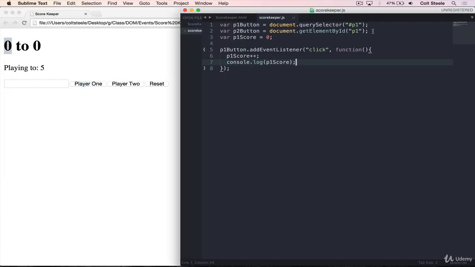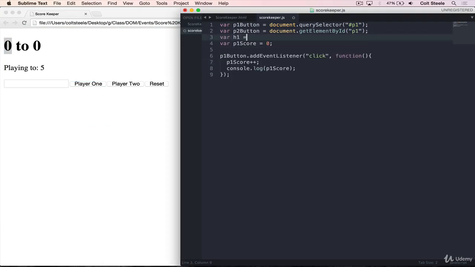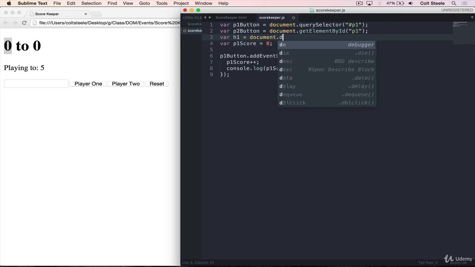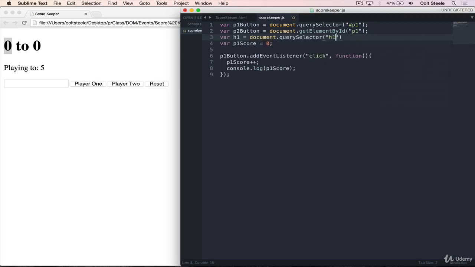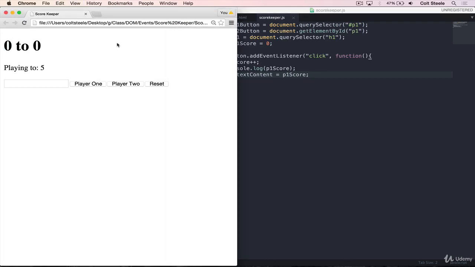So what we could do is just select the h1 to start. So let's just call it var h1 equals document.querySelector h1, just like that. And then inside of here, we'll just say h1.textContent equals p1Score, just like that. So we're going to take this h1 and change the text content to be whatever the score is that we're console.logging. And if I score here, well, that sort of works, but you can see that we completely overrode everything that was inside of h1.